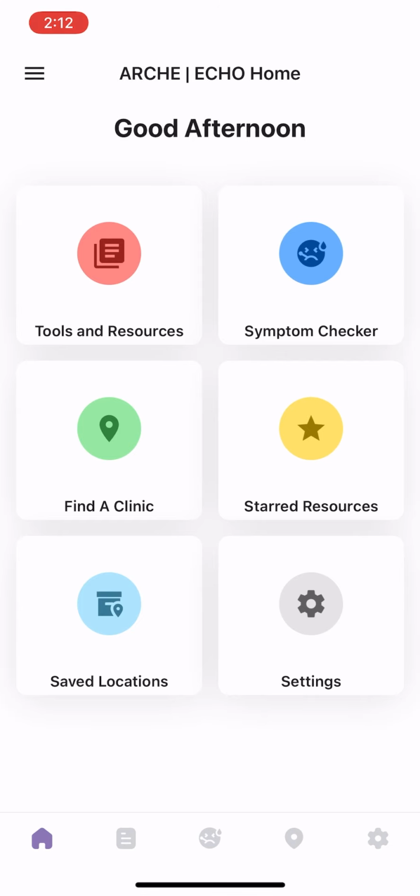So on our main menu screen, we just have this greeting message saying good afternoon. This changes throughout the day depending on what time of day it is. And this is just to kind of welcome the user to the app and make them feel comfortable. So we have this little grid layout with 6 different options here. So we have tools and resources, Symptom Checker, find a clinic map, starred resources, save locations, and settings. So I'm going to go through each one of these in more detail. But first, we're just going to talk a little bit about the navigation.